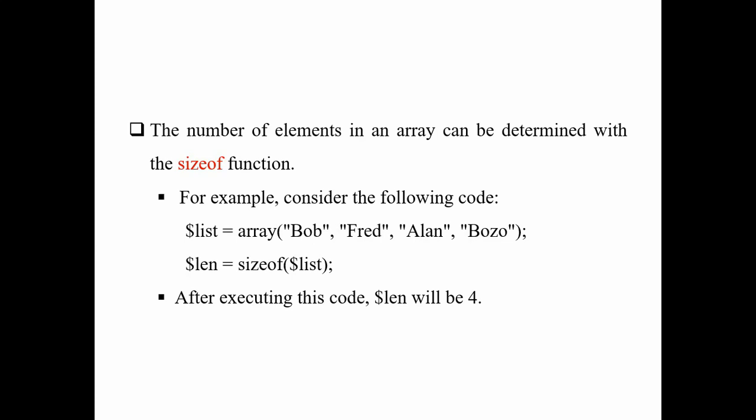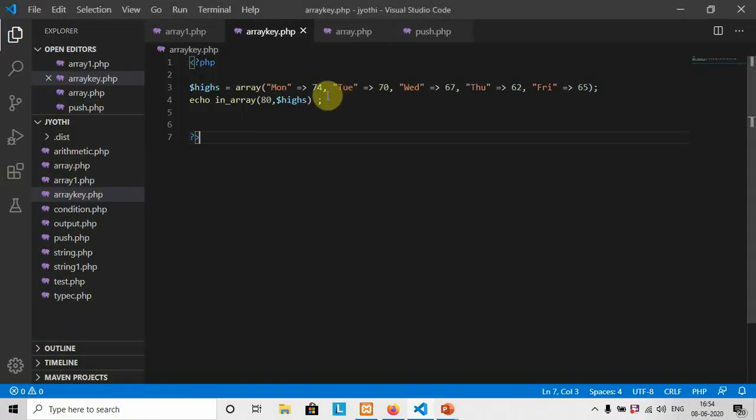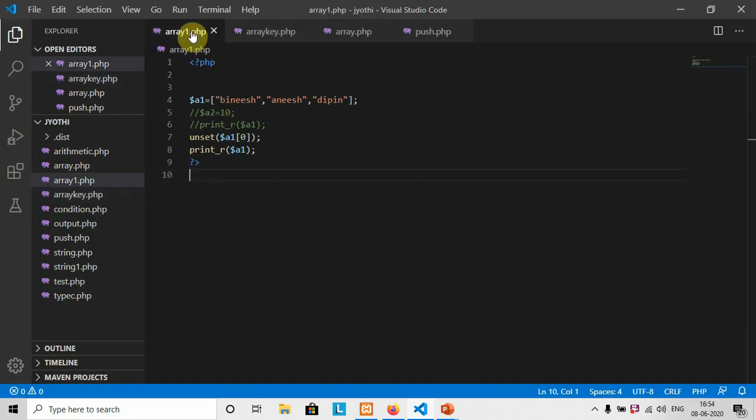Now we have another function known as the sizeof function. The sizeof function is used to find the number of elements in an array. It's a very simple mechanism, so I can have an example. Here we have the same kind of array. You can see that I have an array that consists of 3 elements. Now I just want to print the size of that particular array.